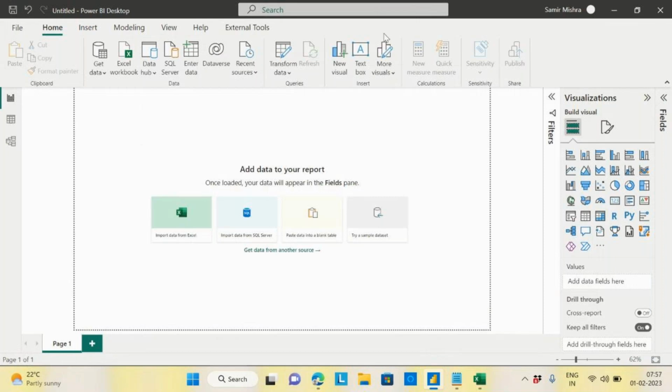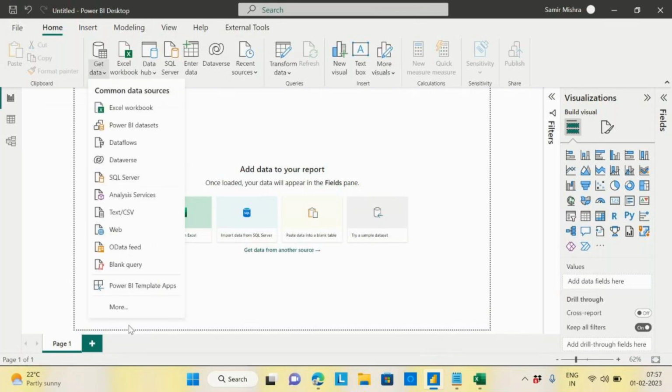But there are n number of connections. So now the Power BI is opened for you. The first step is very important: connect to the data, from where I'm getting the data, right? So if you see your home screen, there is one area called data, this area. So there are a couple of options we have. One is get data, there is Excel workbook, data hub, SQL Server, Dataverse, all these things are there, right? But if you want to connect to other data sources, you just need to click on get data, and there are n number of options we have here.